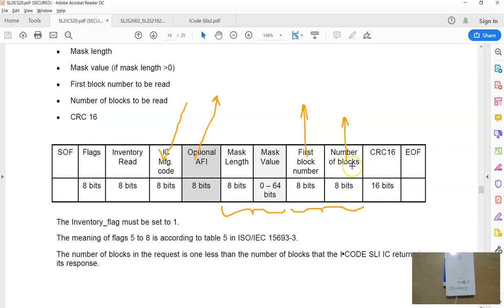you get in response. Say for example, if I mention the start block number is 0, and if I say the number is 3, you will end up getting the data from 4 blocks. That is, you get block 0, block 1, block 2, and block 3. So you just have to keep this in mind, and this is how it works. You just have to use it.